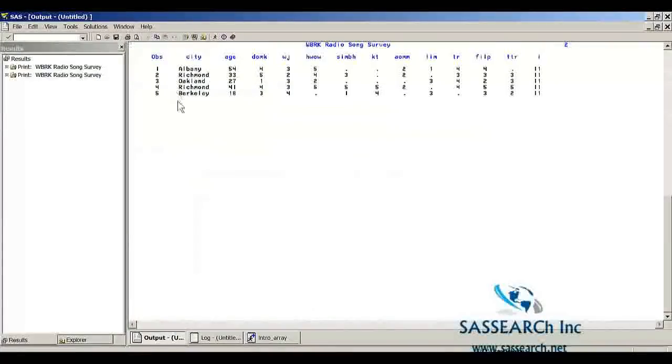So here we see our 5 observations, and now instead of seeing 9s, for songs where the respondent had no comment or didn't know the song, these 9s have been set to missing. I want you to notice that none of the array names are on this output data set. So we don't have an array name song of I on this output data set.